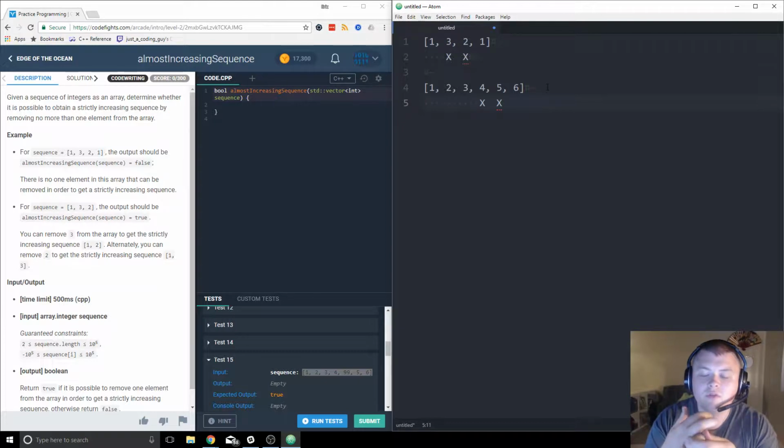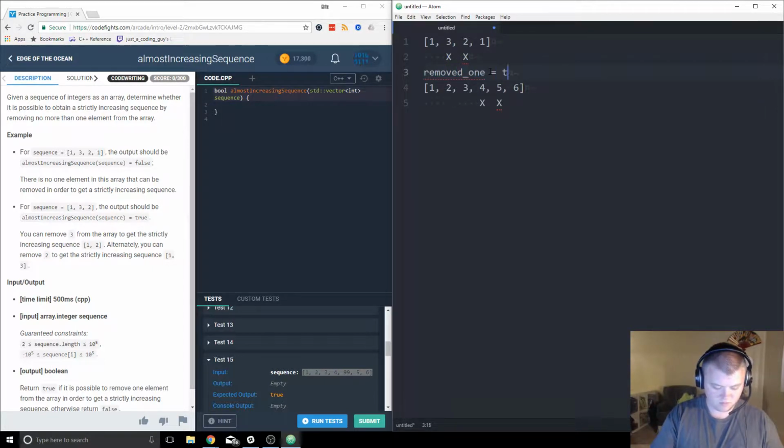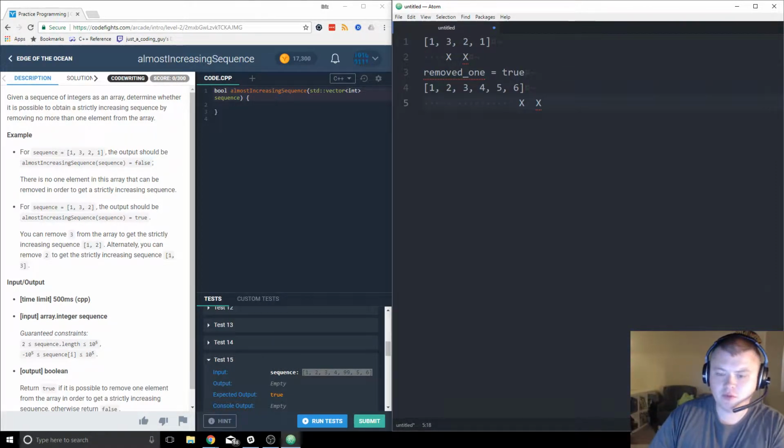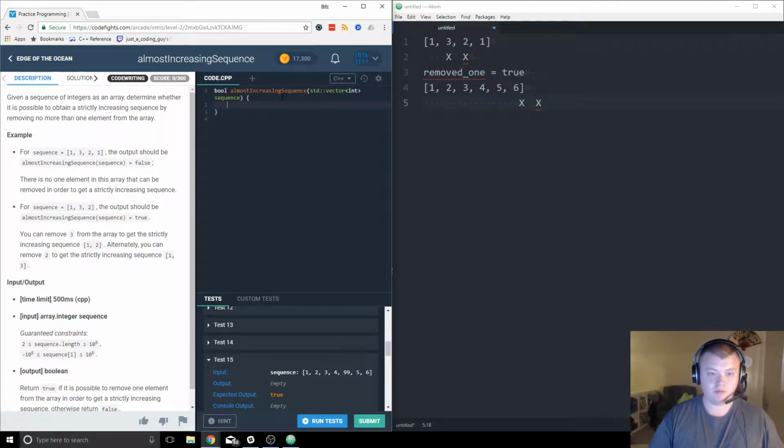Now that it's removed, we say removed one, true, and then we say is it greater than? Is it greater than? Yes. Boom. So that should work. We'll have a sliding window of 2. So we'll have a bool. Bool moved 1 equals false.